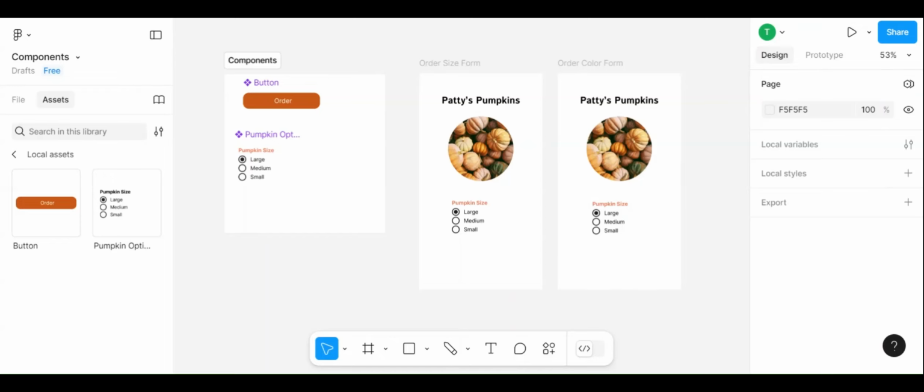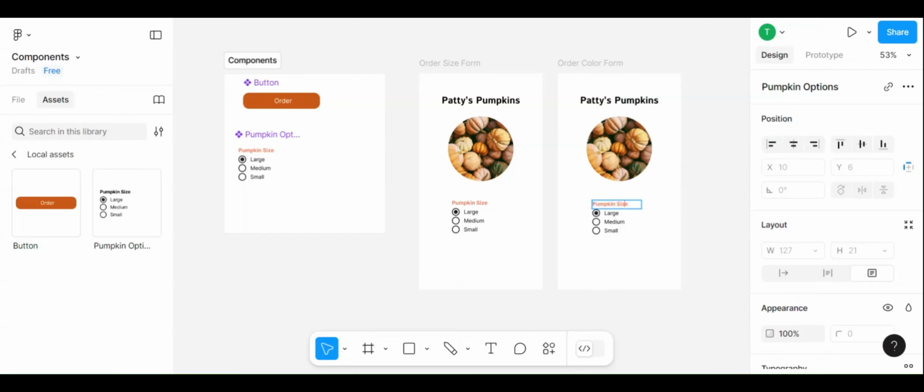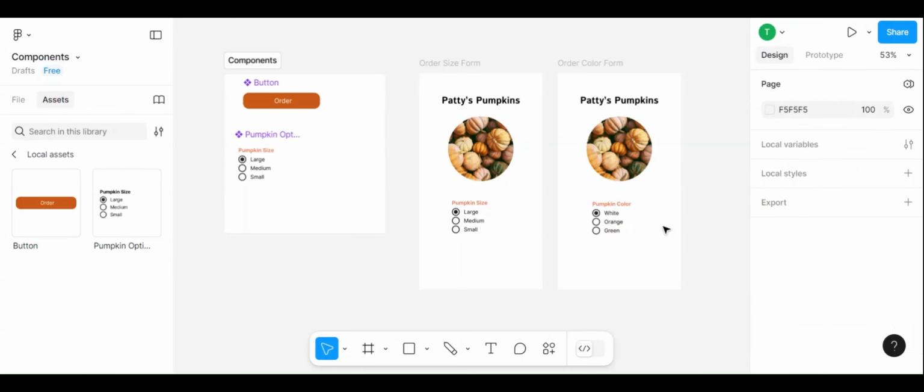But there are ways that you can make changes to a specific instance once you've copied it over and it doesn't impact the master component or the other instances. So as you can see, this is supposed to be an order size form and this is supposed to be an order color form. So this says pumpkin size. I want to change this to say color. And I want to change these to be white, orange, and green. And now you can see I've changed the instance, but it's not reflected in the other options.